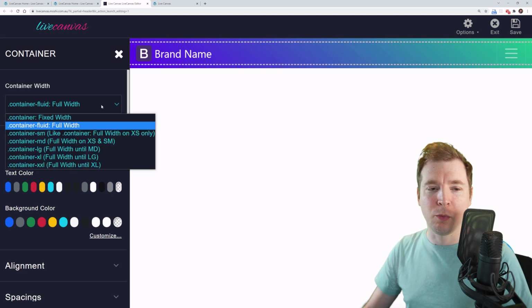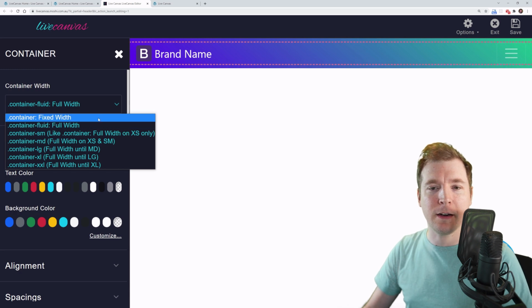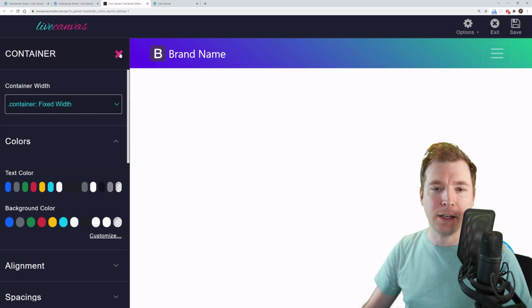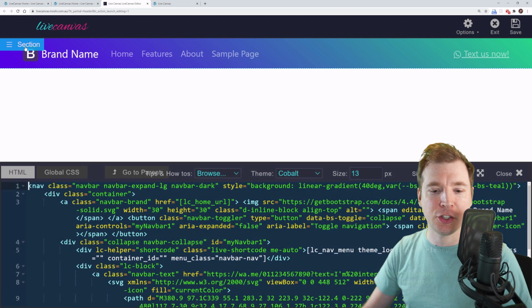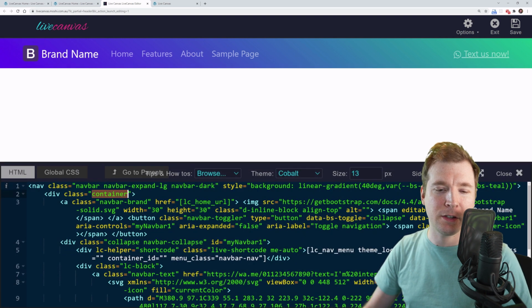So for example, if you wanted to change these things and you don't want to edit the manual code, you can just edit them right in here. And this puts it back to a container. So if we have a look at this section code now, we can see that's back to a container, and this is all using the Bootstrap code we're familiar with.